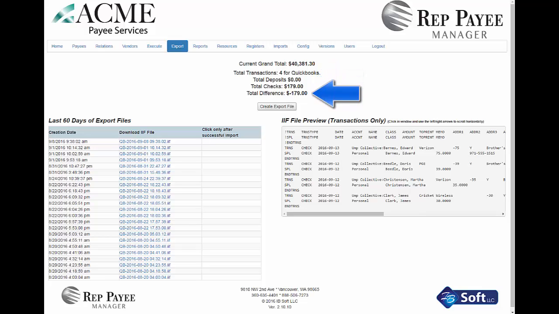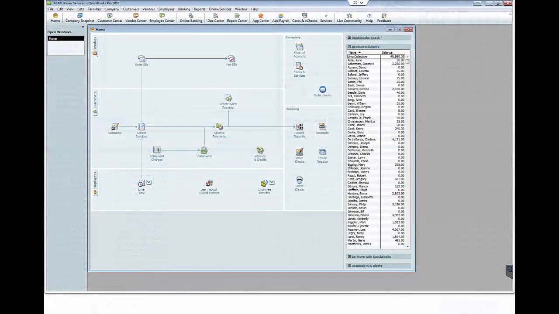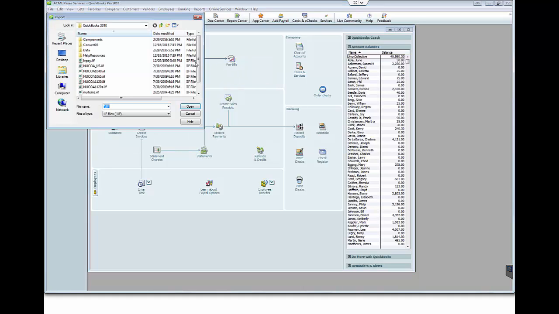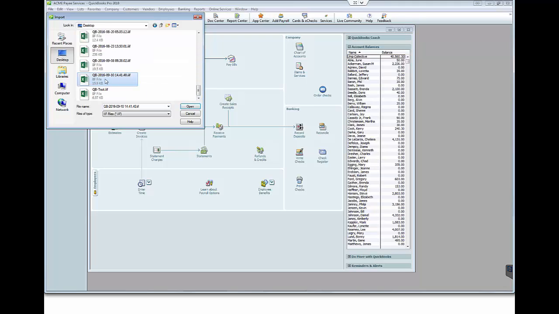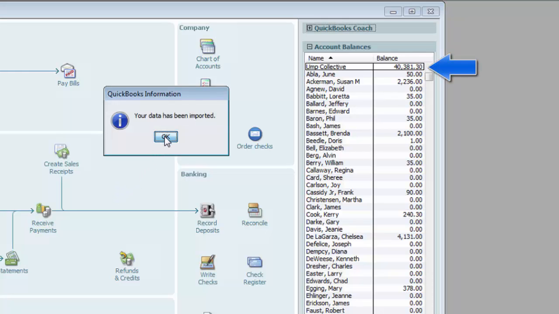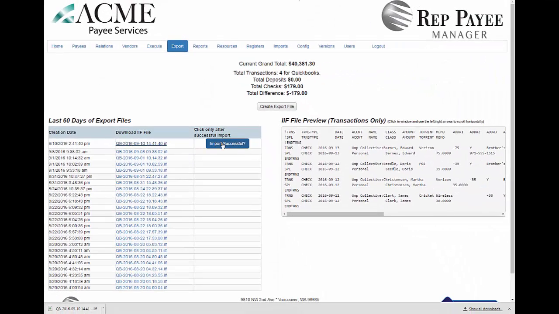Those payments need to be imported into QuickBooks, but first, you'll need to generate an IIF file. We call it exporting. Click Create Export File and watch it show up at the top of the list on the left. Click on the link to download it, save it to your computer, open QuickBooks, and import it. Notice the total in the parent checking account and confirm it matches in RPM. Seeing that it does, then you can click Import Successful.